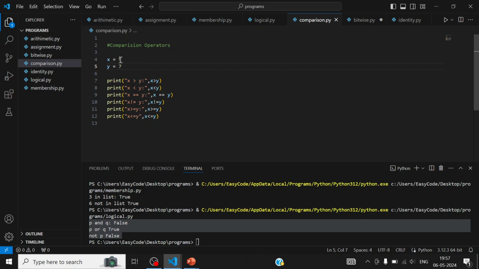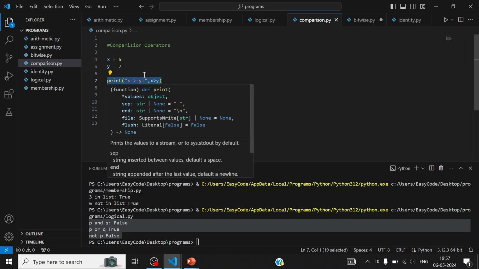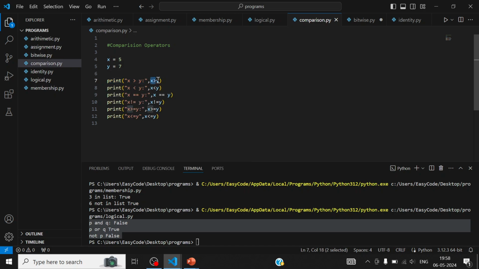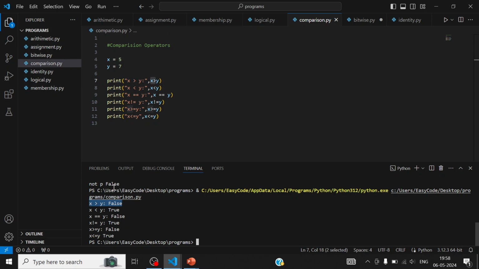Next operator is the comparison operator. So we have two variables x and y with the values 5 and 7. This will return the response as a boolean. So we are doing x greater than y, so it is checking whether 5 is greater than 7, which is false, so it should give me false, right? X is less than y, which is true.